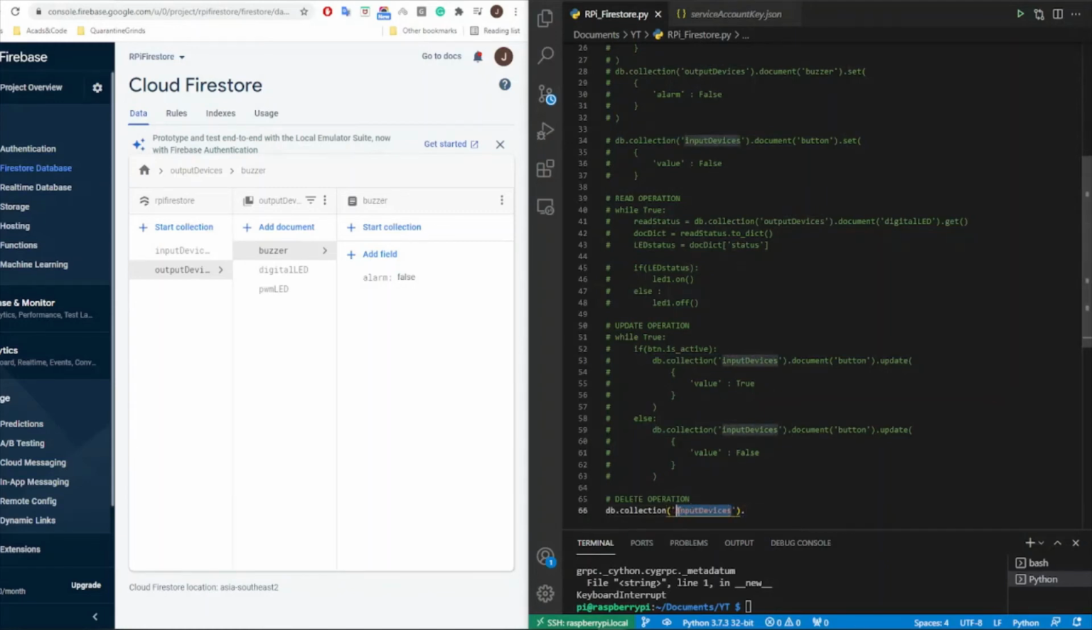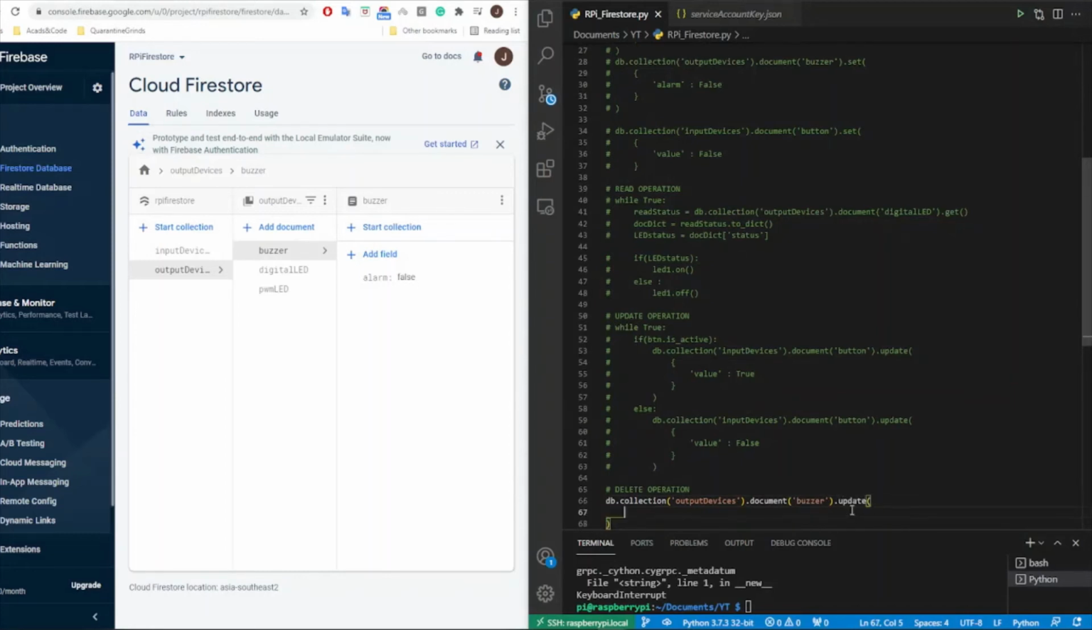and under output devices, then dot document. The name is buzzer. If you want to delete, let's say, a specific data field right here, the alarm, you want to remove that one, all you need to do is actually use the update attribute.